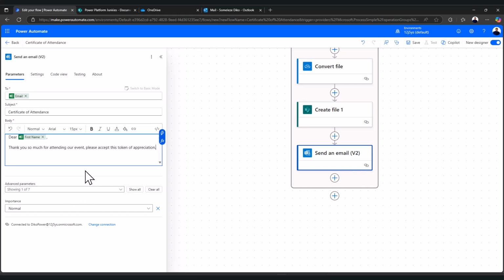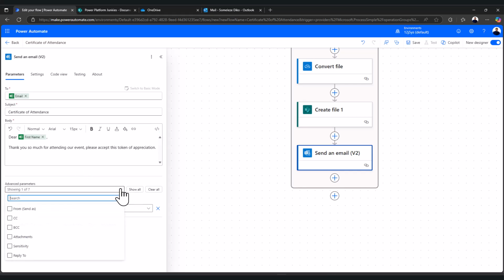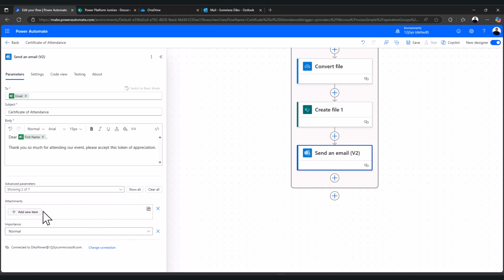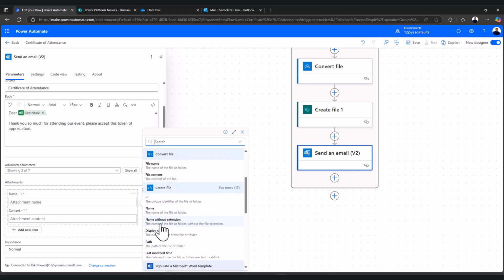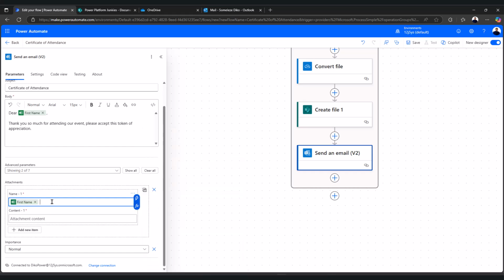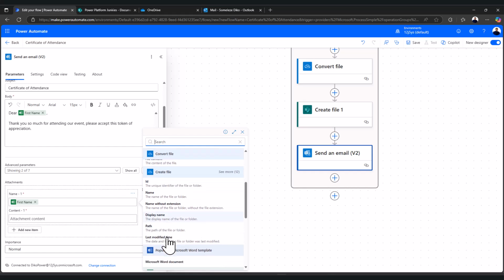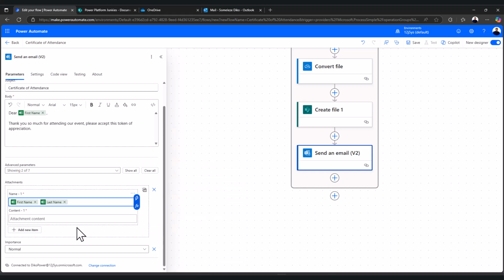But you don't stop there because you want to attach the file inside of the email. So you need to go to the advanced parameters, select the drop down, and select attachments. And then once you've selected attachments, you can select add new under attachments, and then it will ask for the file or the attachment name. So you can use the dynamic content and use first name, and then last name, for control's sake. It's easier that way. It makes it more personified for the attendee.